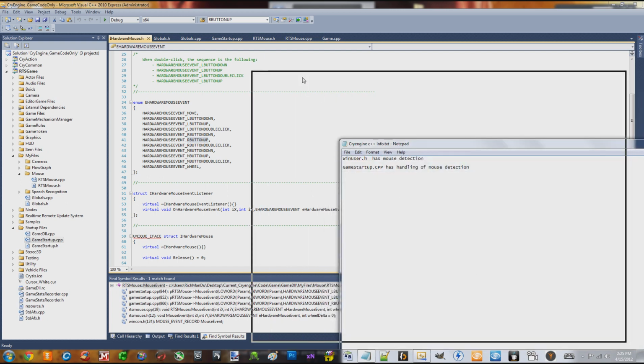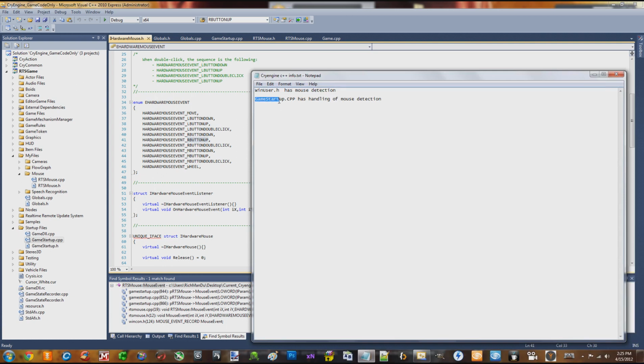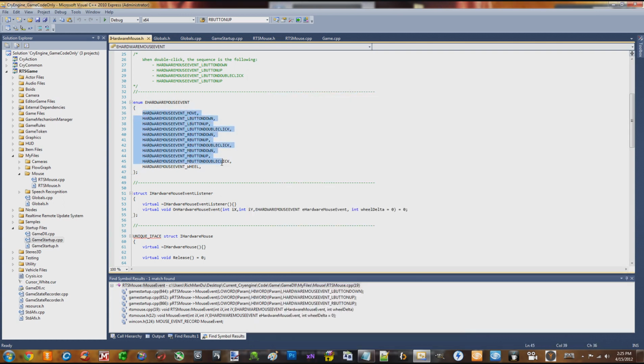And this is what it comes down to. I wrote a note, gamestartup.cpp, so I don't forget. Gamestartup.cpp has handling of the mouse detection, meaning it calls functions based on what events. But gamestartup.cpp doesn't have all of the mouse detections because Cryengine can only see the ones that are here. And some of these weren't even there to begin with. So I had to find a way to add this. So I kept searching.